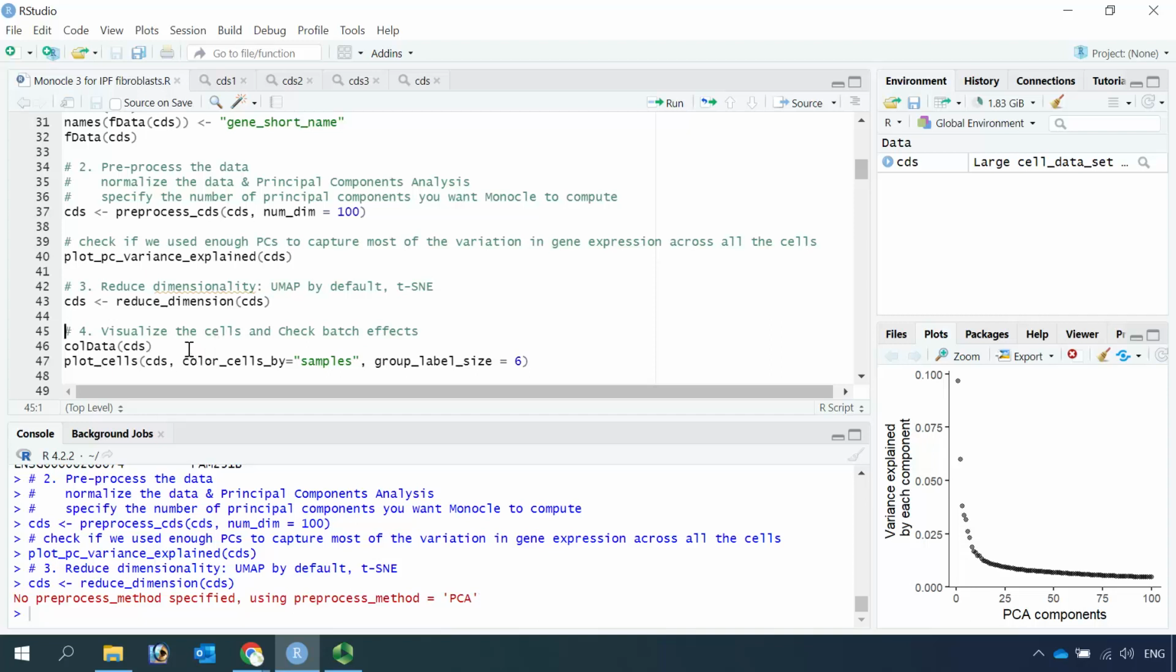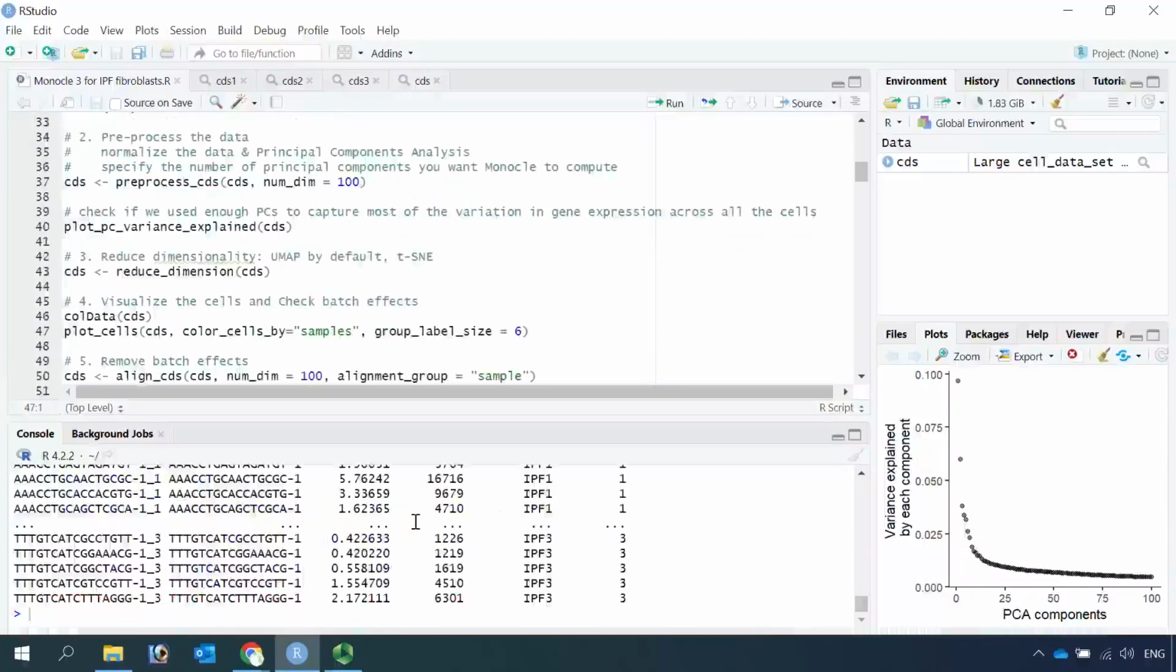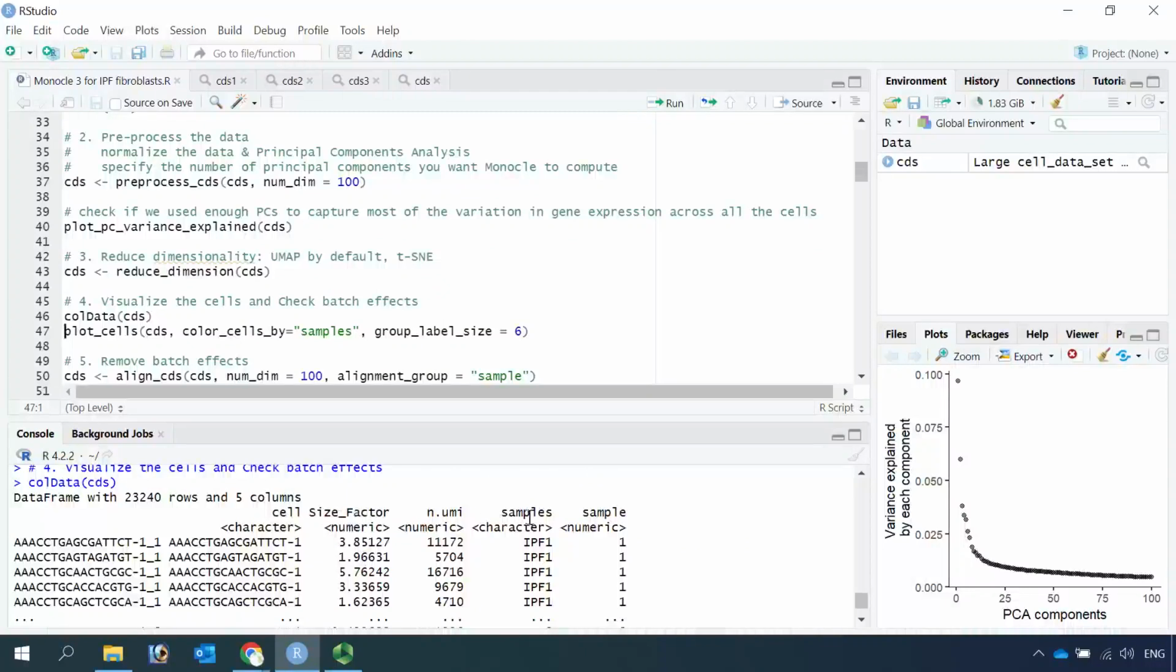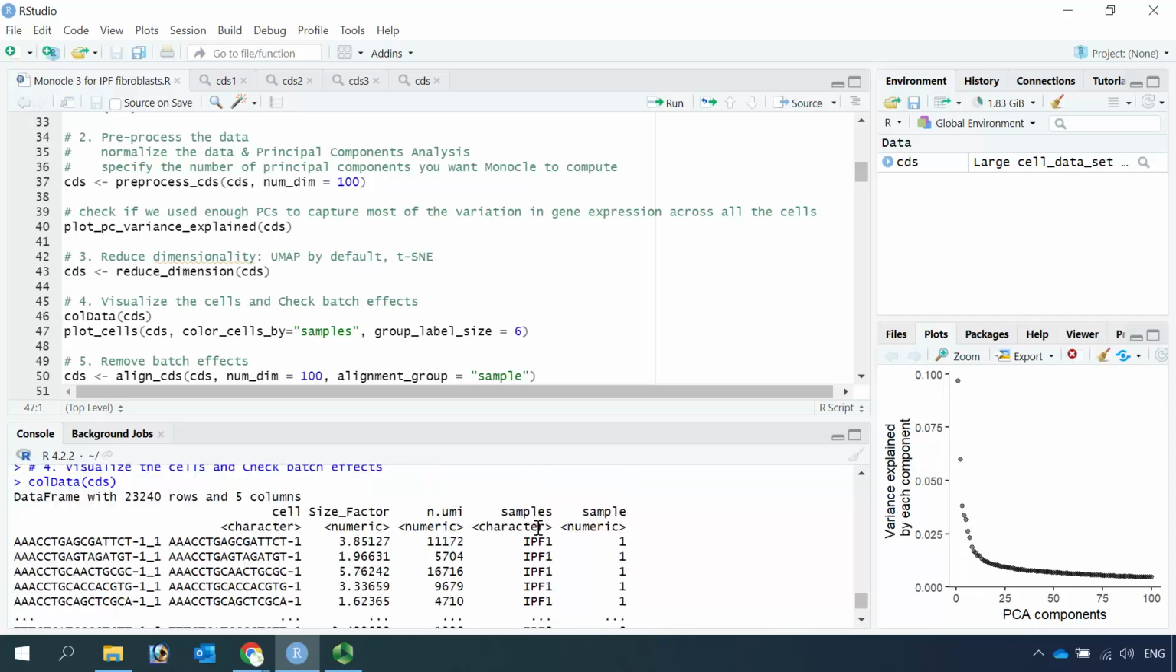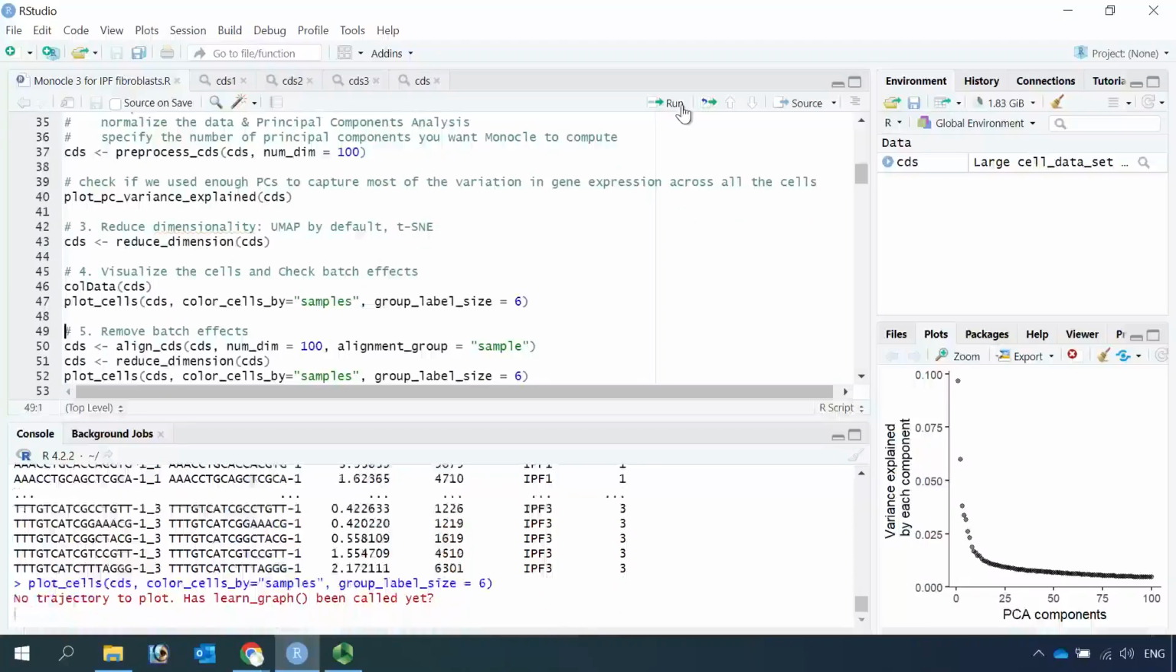Now we can visualize the cells. So let's have a look at the cell data again because we can use any column name here to group the cells. You can see here we named the samples as IPF1, IPF2 and IPF3 in the samples column. So now we want to see the batch effect from the analysis. So we are going to plot the cells and color the cells by the samples, which means we are going to label the cells by IPF1, IPF2 and IPF3.